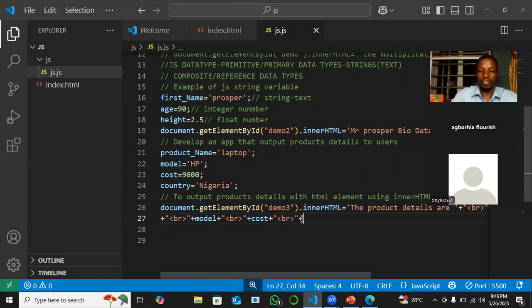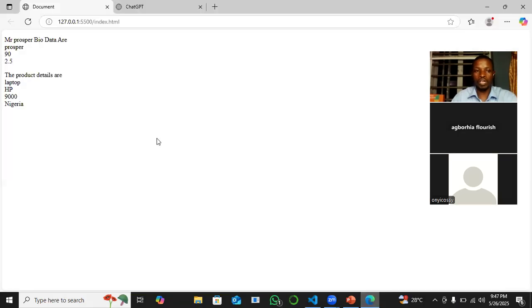So I think after the last one, we are not breaking, which is the country. Control C, Control V to paste. Then after this, we are not breaking again because that's the last one. So if I go to the front end, you see all the product information outputted. I believe it's clear.